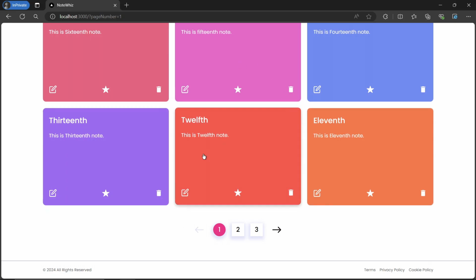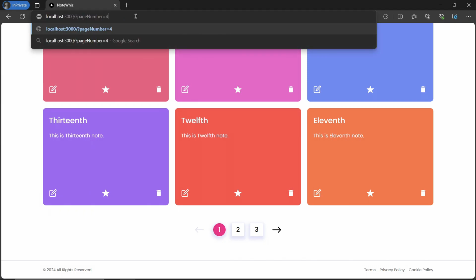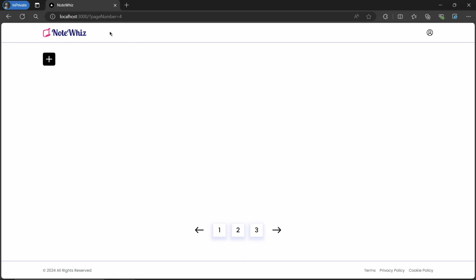So it is working as expected, but the user can enter a page number that exceeds the total page. In our example, our total page is 3. But what if the user enters 4 manually here? At page number 4, we don't have any note, so this is blank. We don't want this, so we have to add a condition in our page.js.